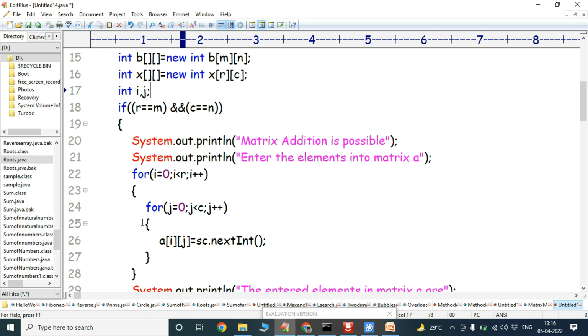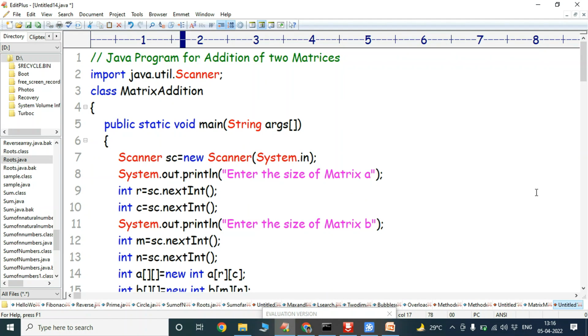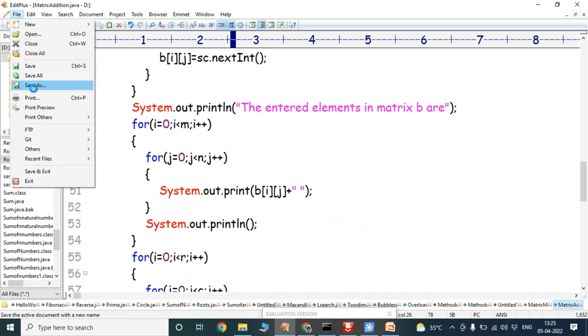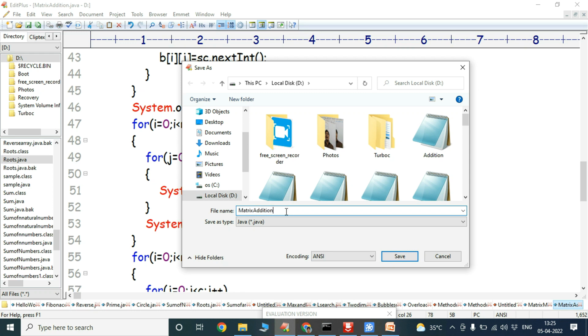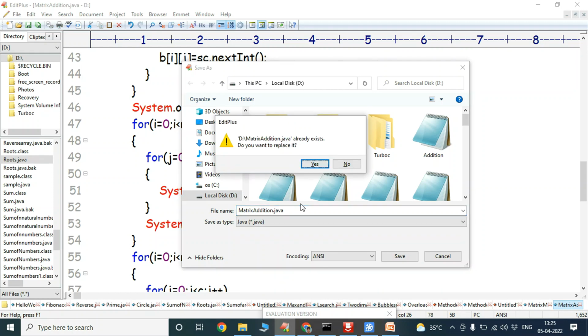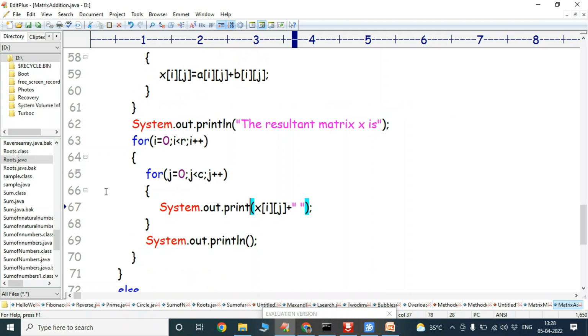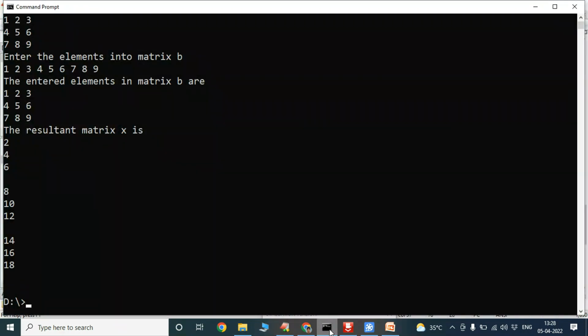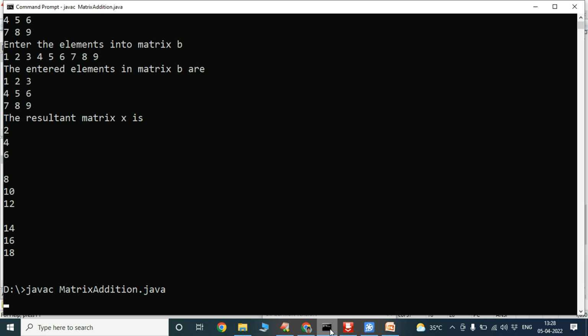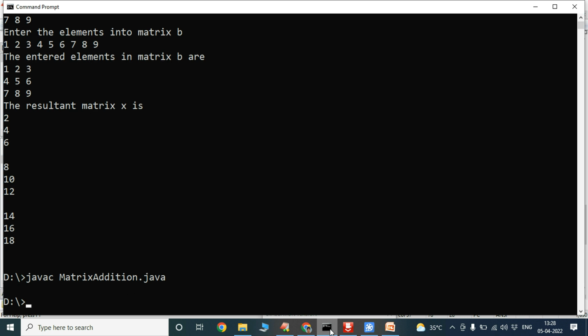Okay. Now we have to save this program. Save as MatrixAddition.java. If it is already there, it can ask do you want to replace it. Otherwise, the program is saved as MatrixAddition.java. Now we have to compile the same program. The program is successfully compiled. Now we have to run the same program.